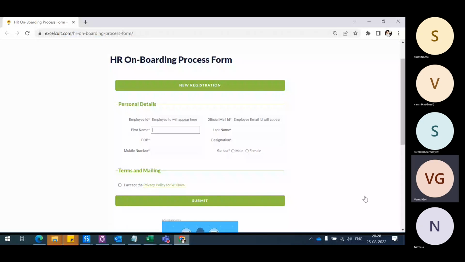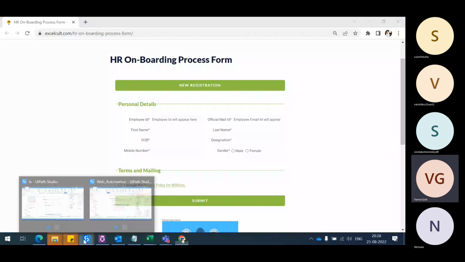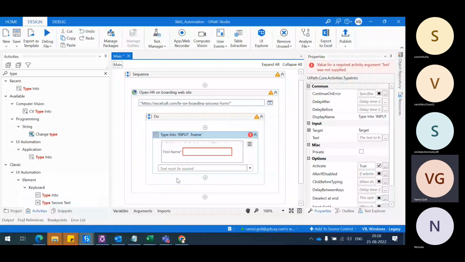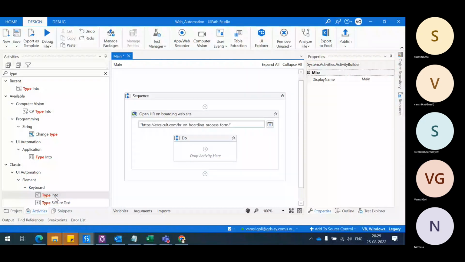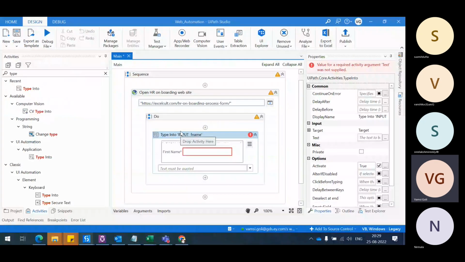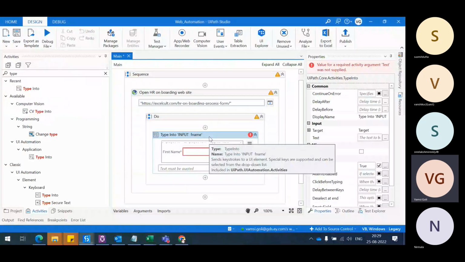In understanding, let me delete this step again, whatever I did related to type into, and then show you again. I took this type into activity, and then I said indicate element, and I indicated where I want to type. I want to type in first name. You don't need any programming knowledge to type a particular value in a web browser. Just indicate it. So far, so good. You have indicated where you want to type. Now, the next question is what you want to type.